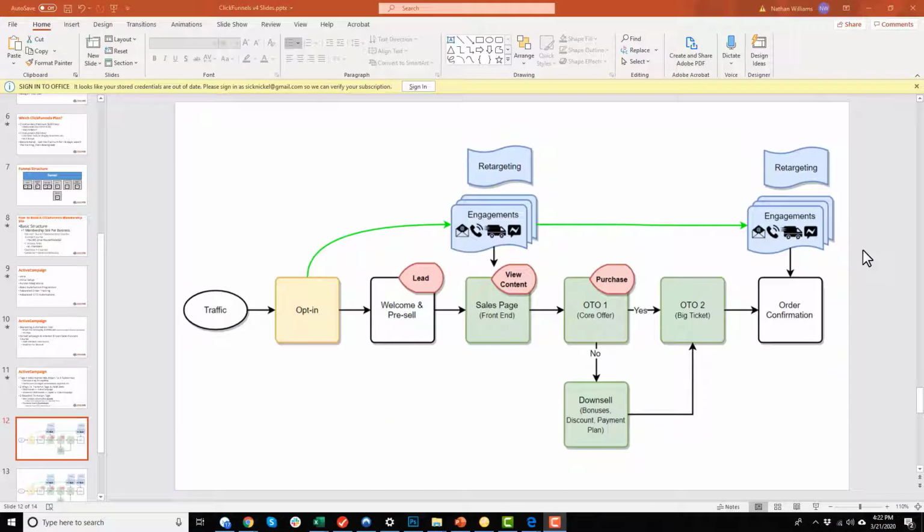Alright, in this video we're going to go ahead and set up a real basic automation. Again, this is just an introduction to ActiveCampaign and ClickFunnels.